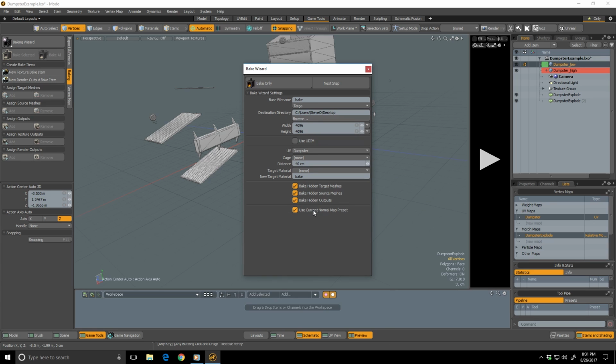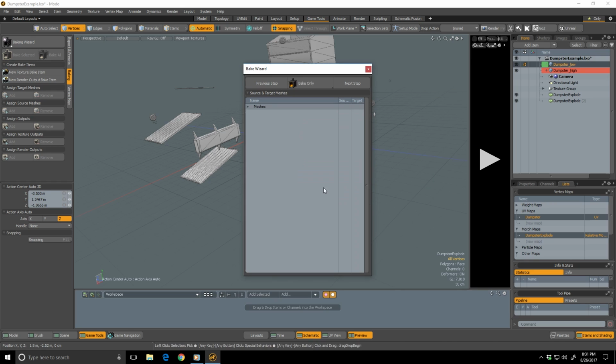If you have your normal map preferences, you can set those over here in the game tools for our normal map presets. But I've already gone ahead and done that. Like I said, I'm using the MikkT tangent basis normals. And everything else looks good. We want to make sure, yes, our UV map is dumpster. And that's good. Let's go to next.